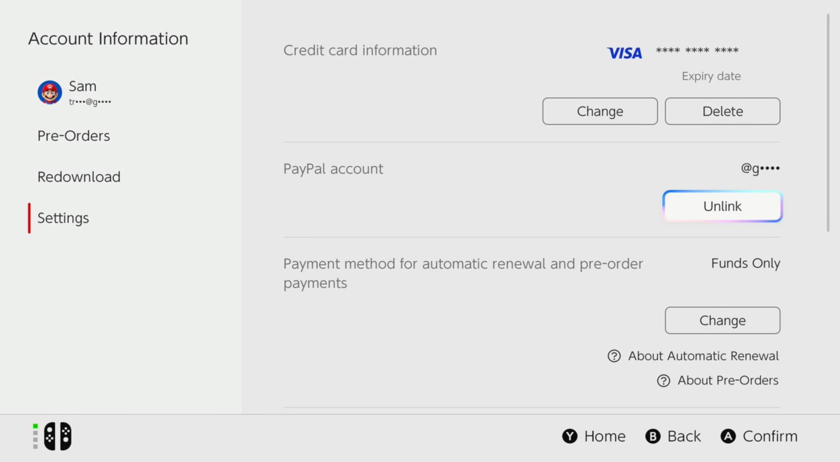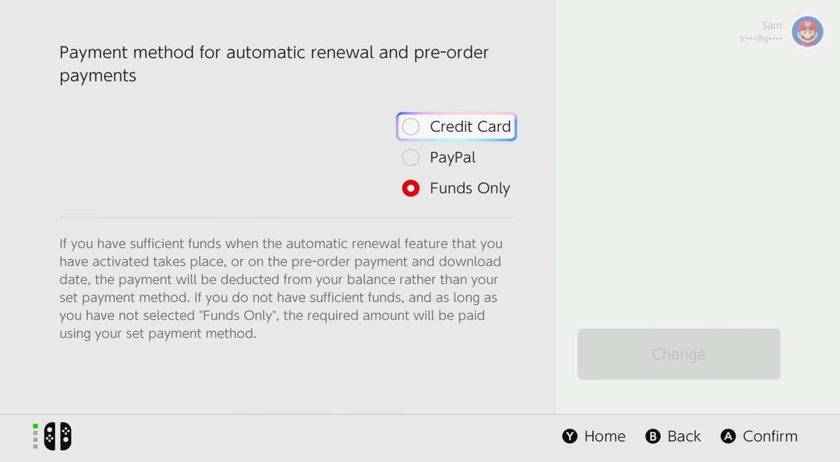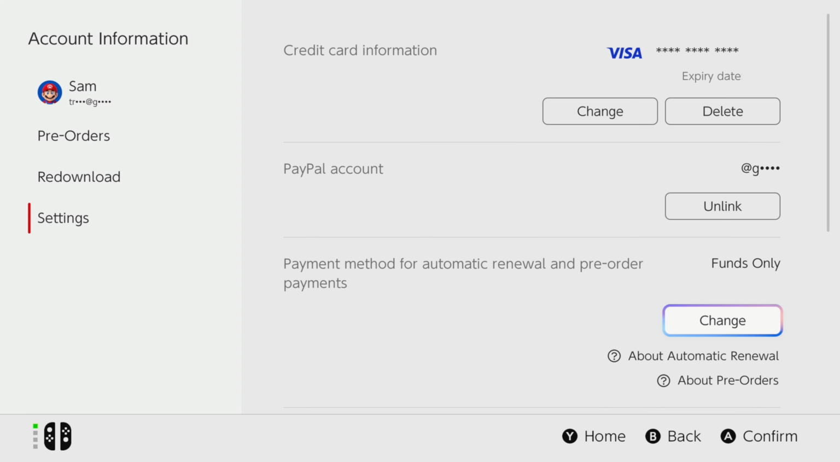Before exiting, you might want to select Change in the Automatic Renewal and Pre-order Payment section to change this. For example, you could choose PayPal now that we've added it. That's how to link your PayPal to your Nintendo account on your Switch 2.